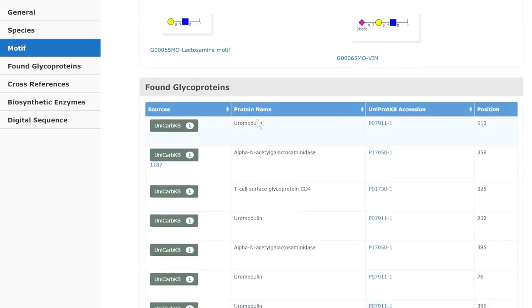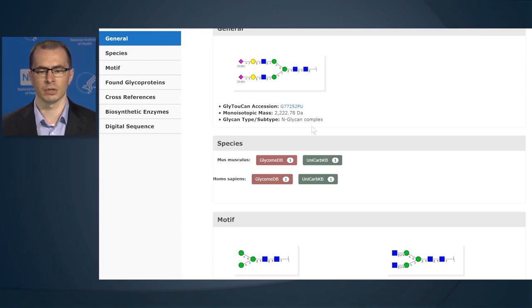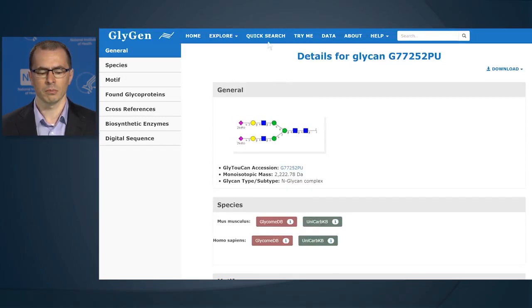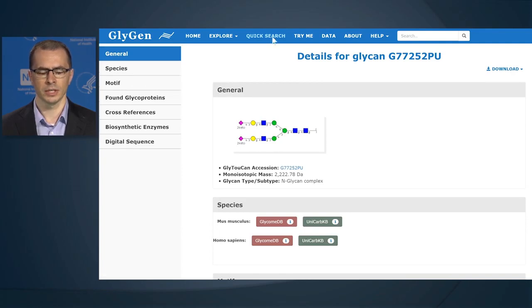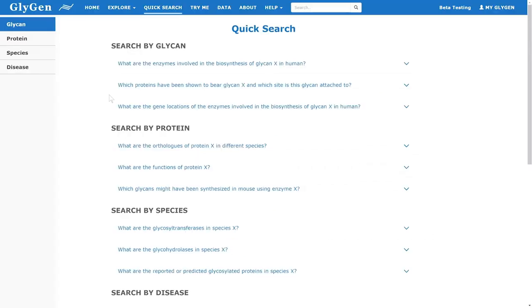One of the major challenges is not just to allow users to browse the web page and find information about a specific glycan or a specific protein, but to make it easier to search for information across multiple domains. We achieve this by providing so-called quick searches. When selecting the quick searches, you're presented with a list of easy questions that allow you to make complicated searches.